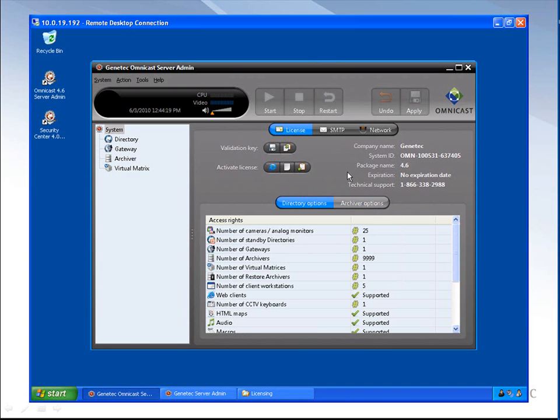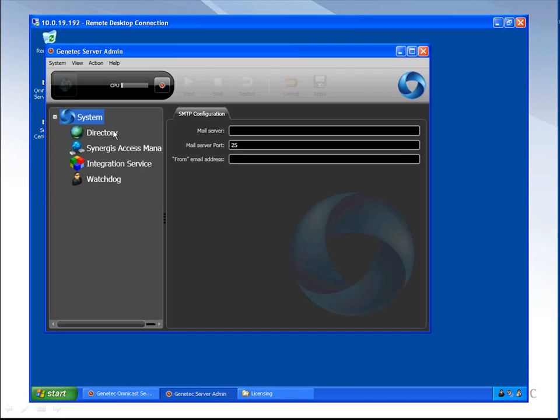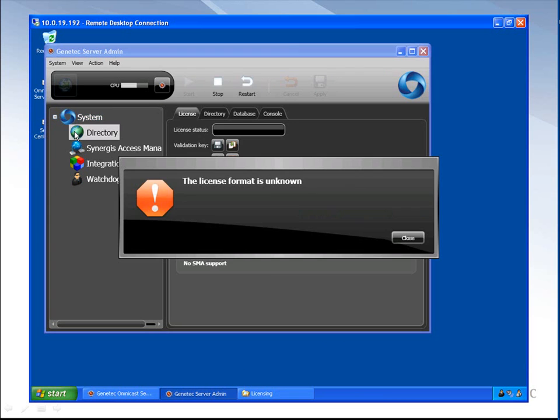Okay, now for our second and third method of activation, we're going to be using Security Center. At the moment, we do not have the online activation option in Security Center. Activation is done under the directory component here.